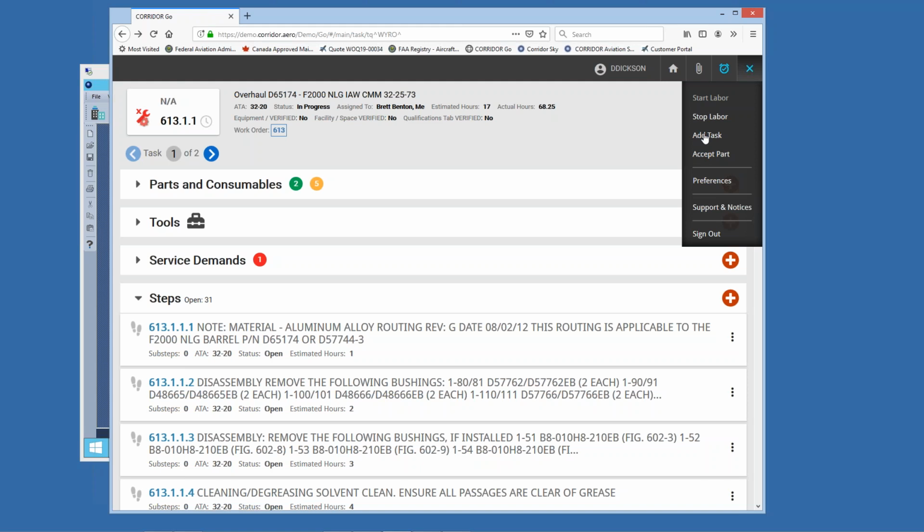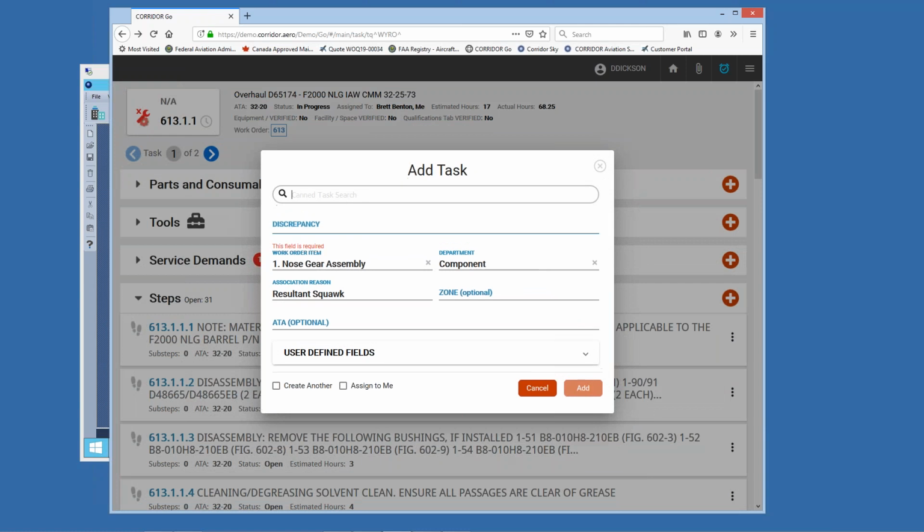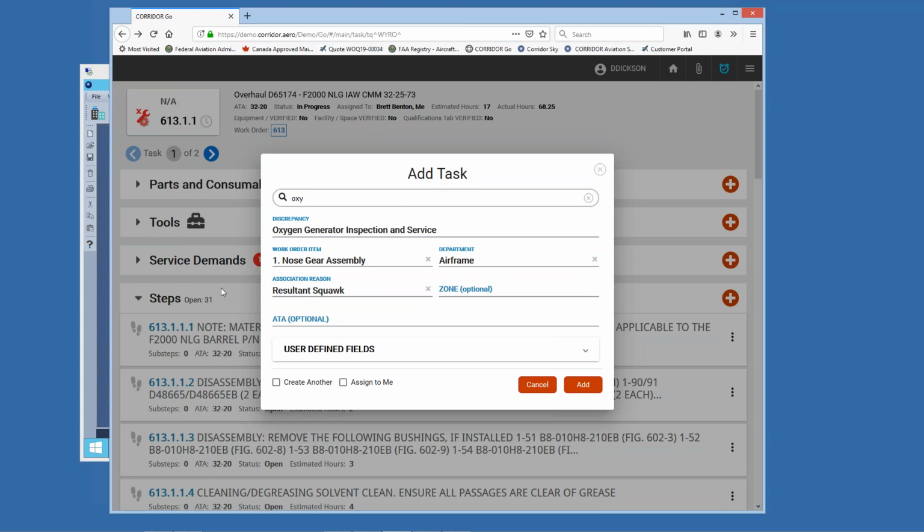So if you wanted to add an additional task, you could just start typing in the discrepancy, or if you had a canned squawk and you had a partial name of it, you could add that, put it through, and then across the top here, and I know I'm jumping around a little bit, I just want to show you everything. It has some user-defined fields.